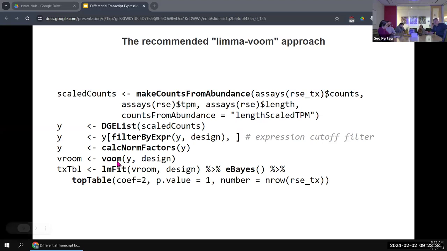And Voom actually is the power method that transforms the count data to log two counts per million, estimates the mean variance relationship, and computes the appropriate observation level weights. And only after this Voom transformation do you use lmFit, eBayes and topTable. The last three steps are the same.